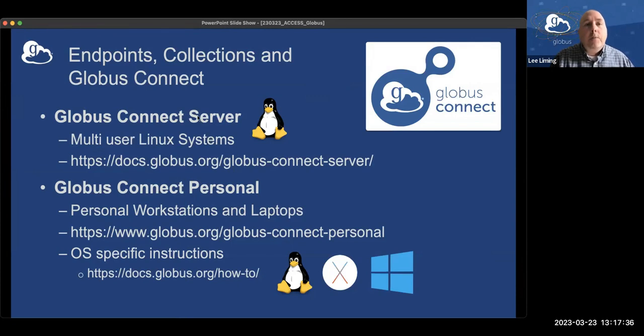The other flavor is Globus Connect Server. This flavor has to be installed on a Linux system, and it's intended for multi-user systems. So this would be something that your campus computing staff would probably install, campus research computing personnel, or the people who run the Access resources that you have access to. So you probably will not be installing Globus Connect Server yourself, although you can if you have a system and you have the expertise to run a Linux server.